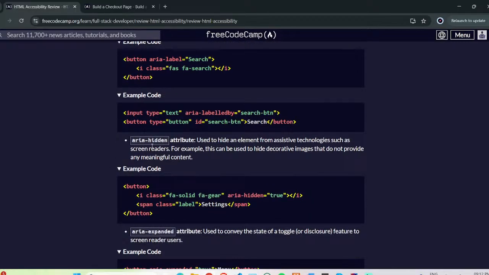Now, the aria-hidden attribute is used to hide an element from assistive technology such as screen readers. For example, this can be used to hide decorative images that do not provide any meaningful content.